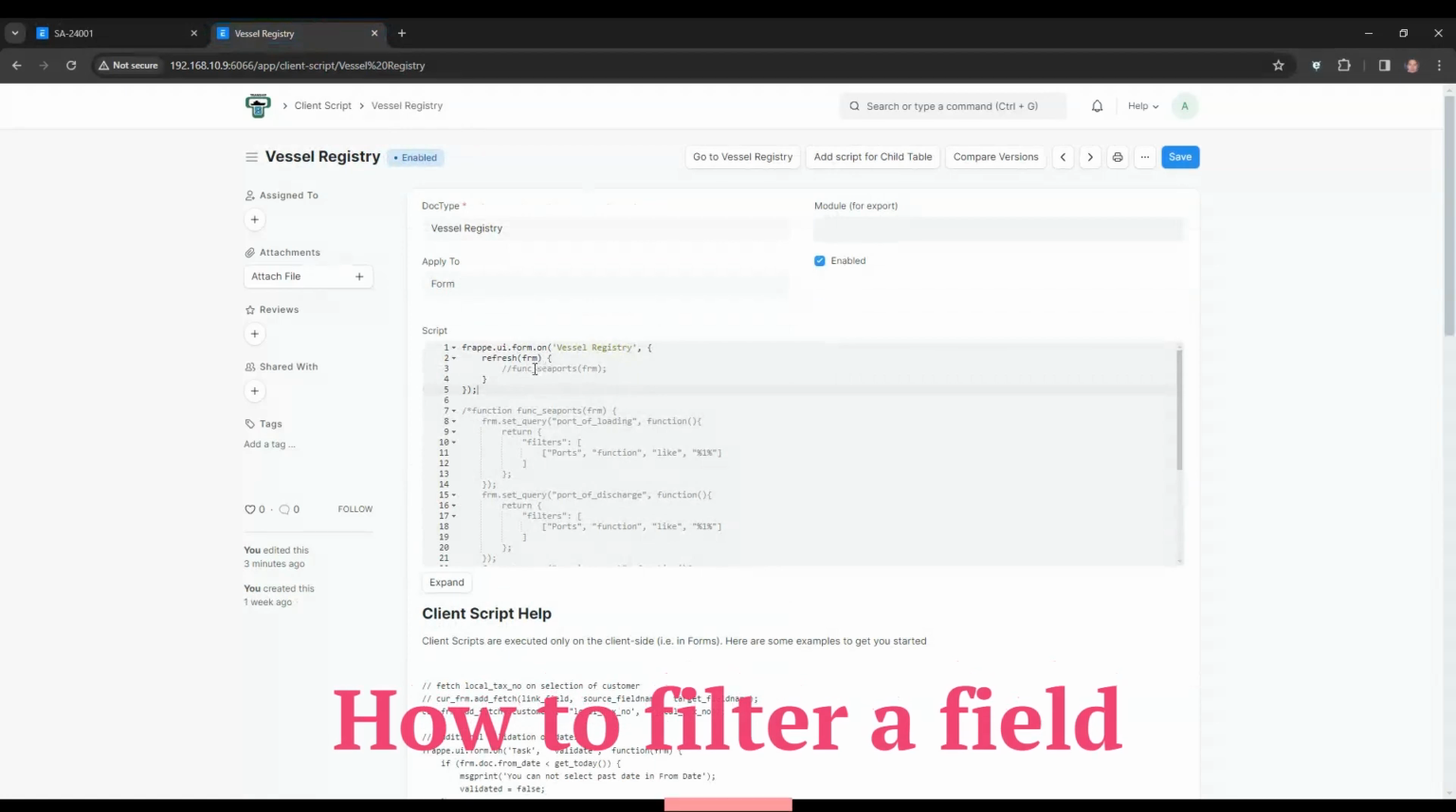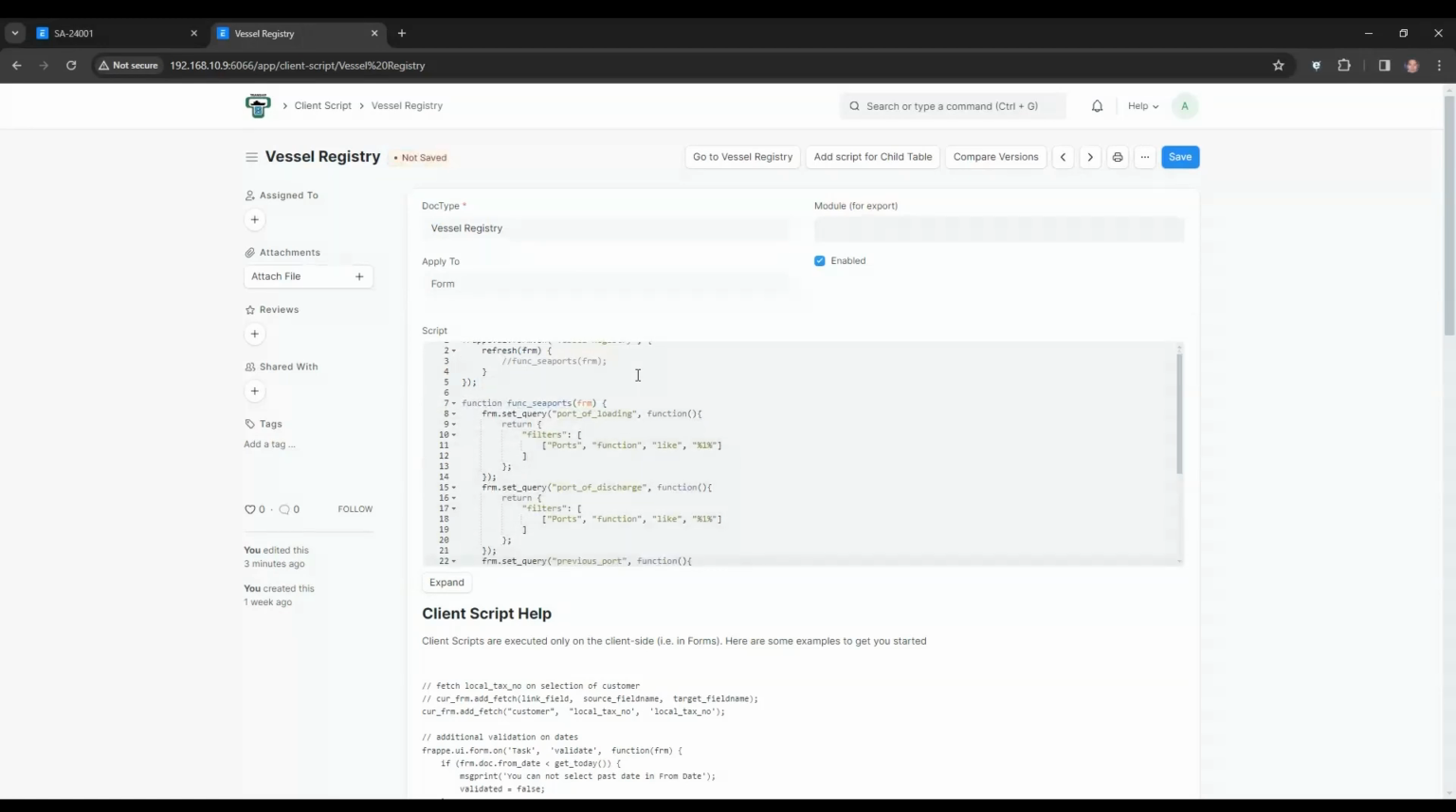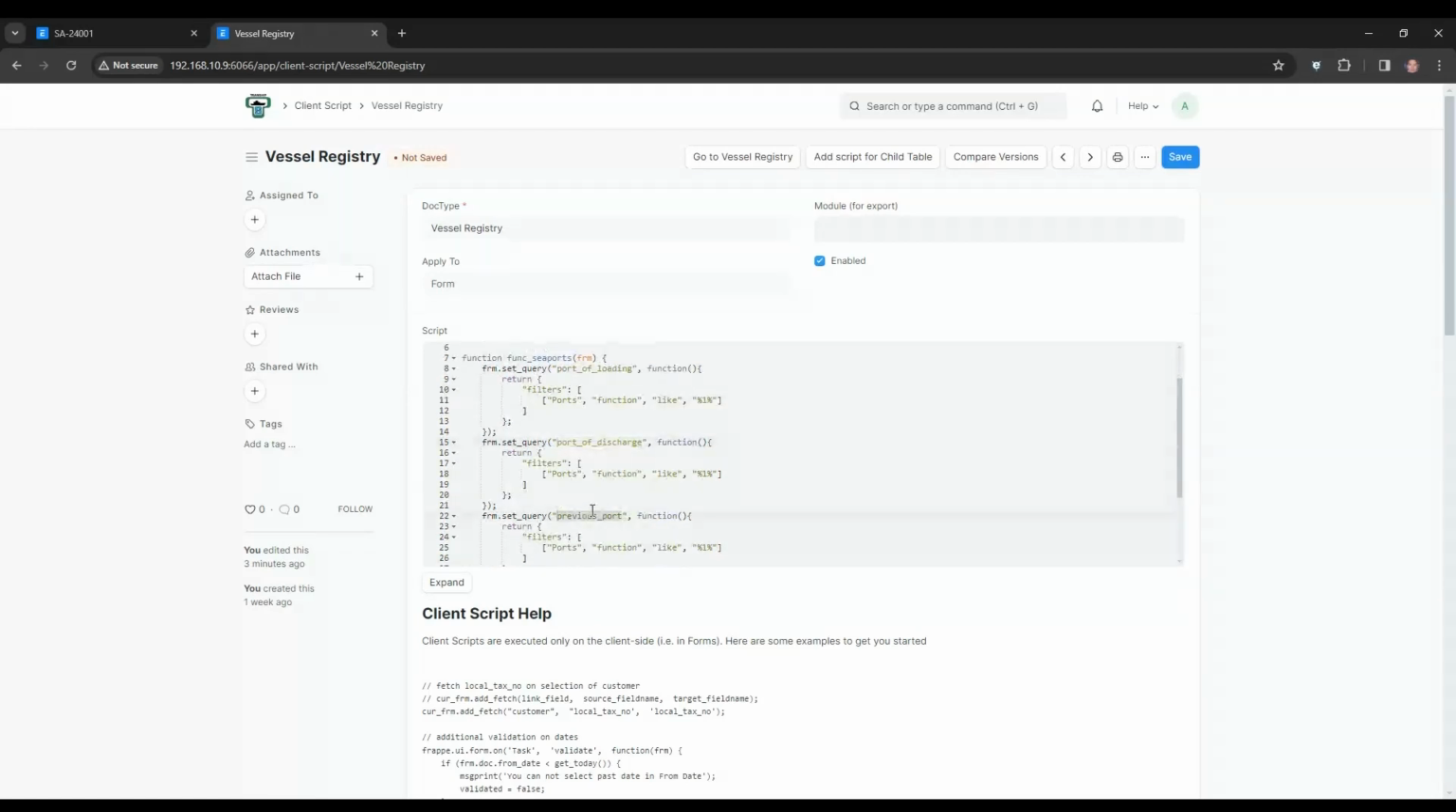Now to do this, we need to create a client script. Since I have already created this script before, I just put a remark on the script so it will not be executed. As you can see, I created a custom function and make use of the set_query function to filter each field to only show seaports for port of loading, port of discharge, previous port, and next port.